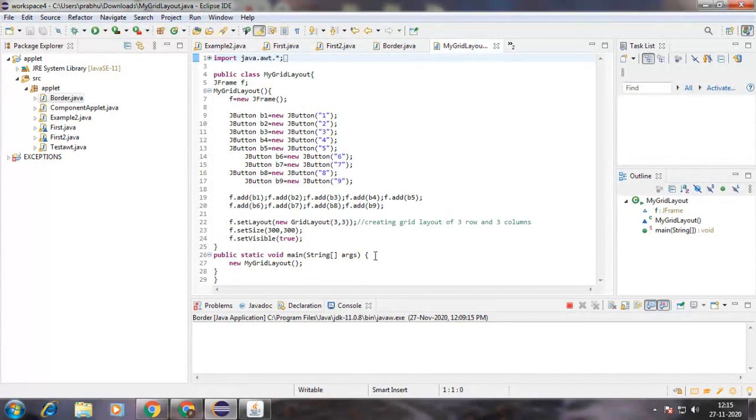Suppose if you want to modify it, we can test that also. So in this example, they are creating the grid layout of 3 rows and 3 columns over here.